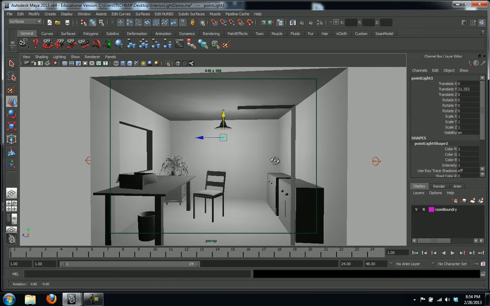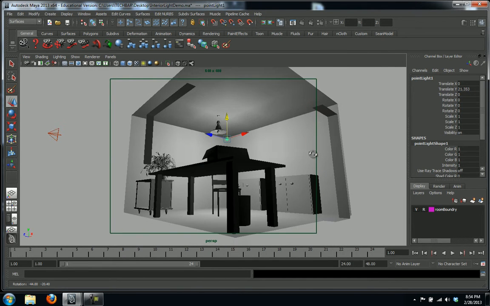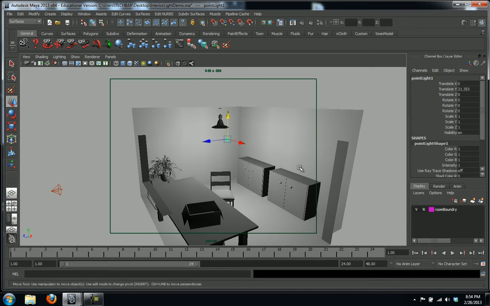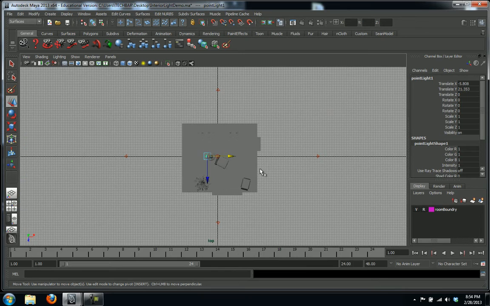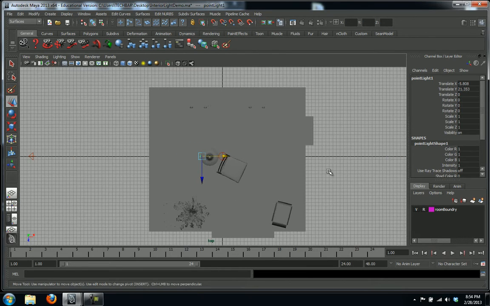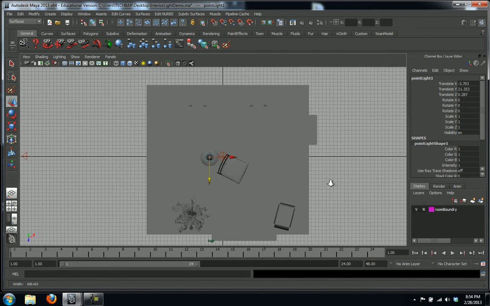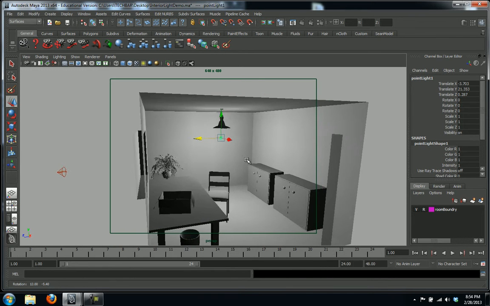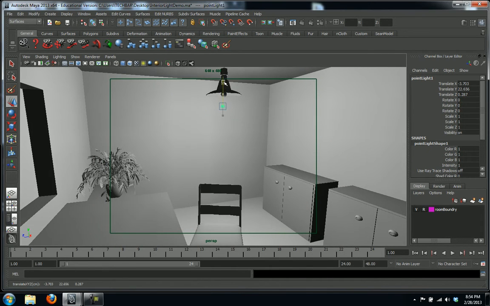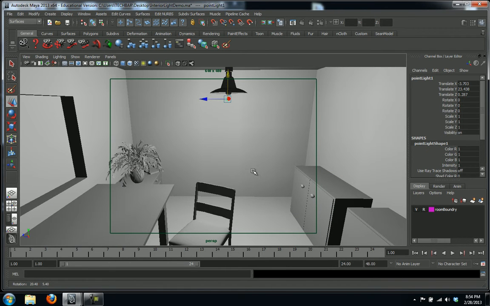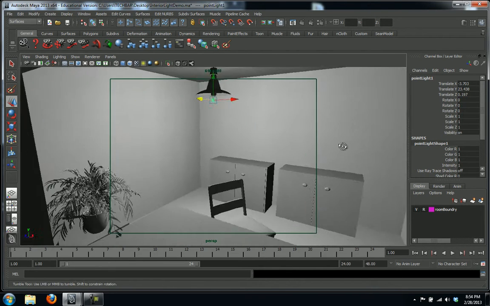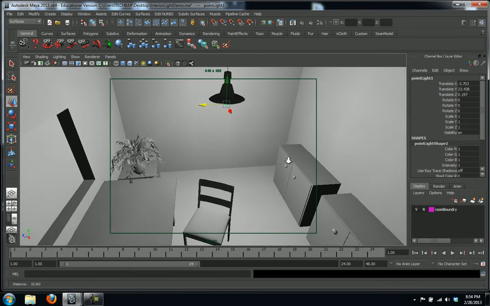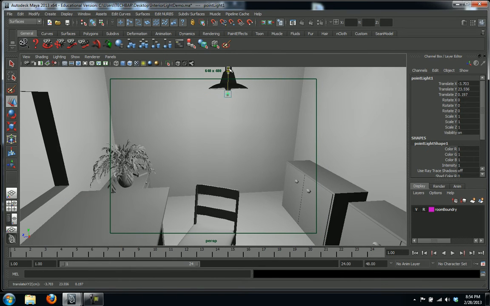But I want to position this light basically right underneath where that light bulb is, and that can be a little tricky. So something I like to do is go into the top view here and zoom in a little bit, and let's position that light right over the light bulb, just like that. And then I'm going to go in here and put it right underneath the light bulb, just like that. There we go.